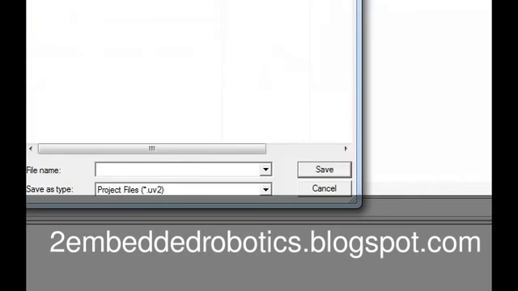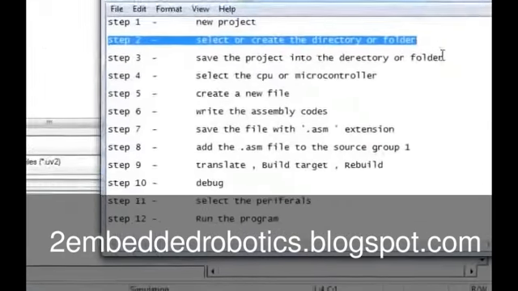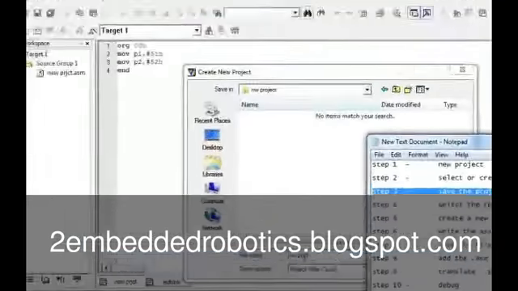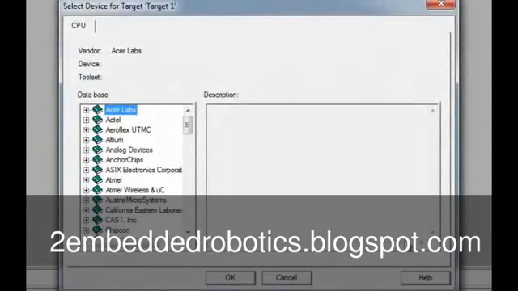After getting into the new project folder, name your project. My project is new project. This is the third step, to save the project into the directory. I name my project, okay, and now I am going to save this project into the directory.